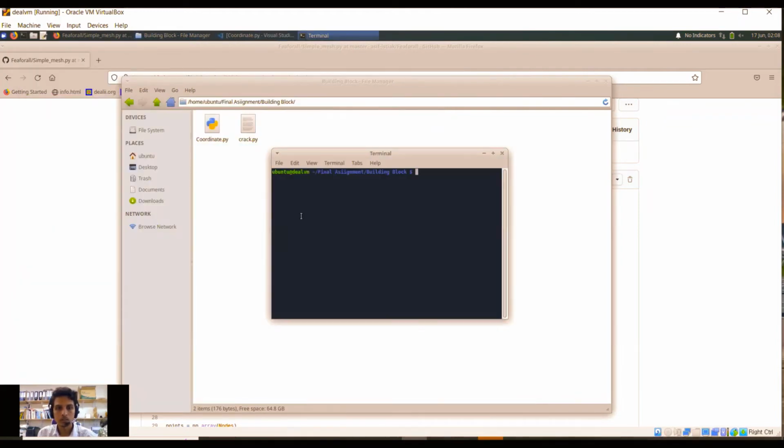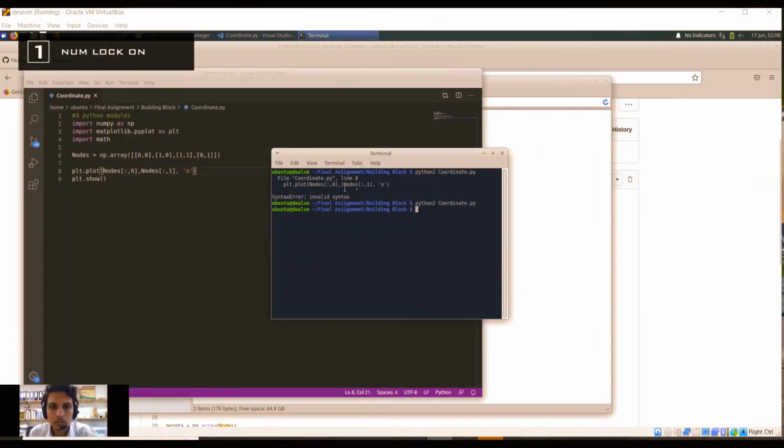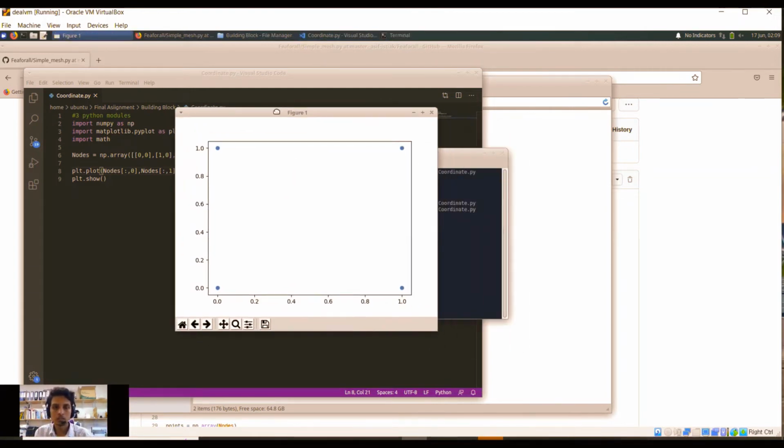Open a terminal here. Write python. Since it's in this directory, I don't need to change the directory. The file's name is coordinate.py. There are some bugs here. The bug is an extra bracket, so I have removed it. Then save it. Now run it. So here are 4 points.